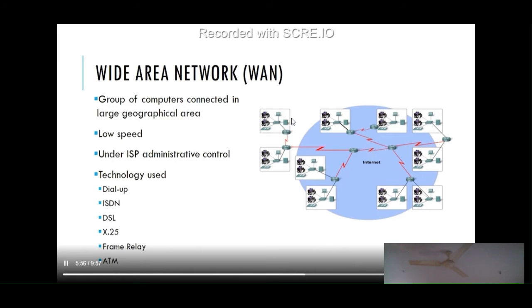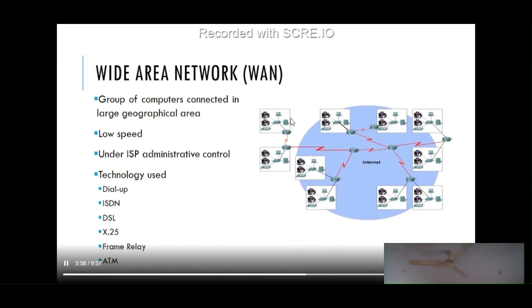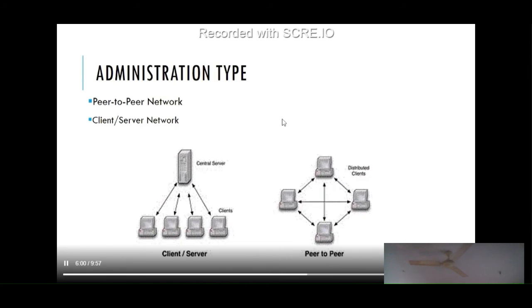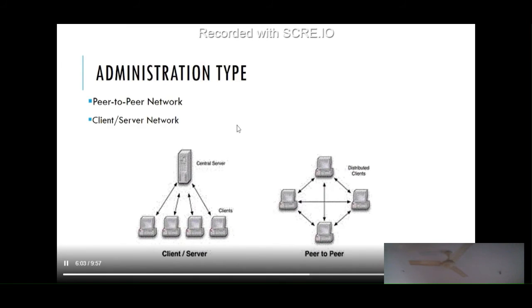So friends, I think now you understand what is a local area network, what is a wide area network, and what are the two parts of geographical area network. Now let us discuss another type, that is administration type. In the administration type there are two types, peer to peer network and client server network. Here we can see a client server network.